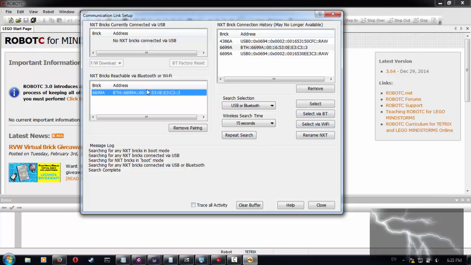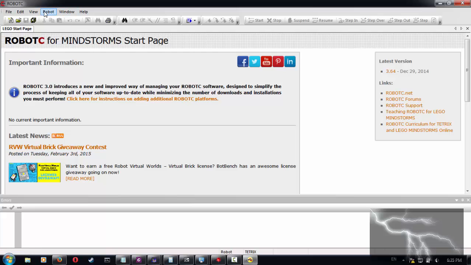It'll automatically search. Highlight your brain, select via Bluetooth if you want Bluetooth. You can also just click Select too. And then it'll say connected here or whatever. Sometimes you have to type in like the code. Default code for Bluetooth on a brain is 1234 unless you have changed it. So that's communication setup.